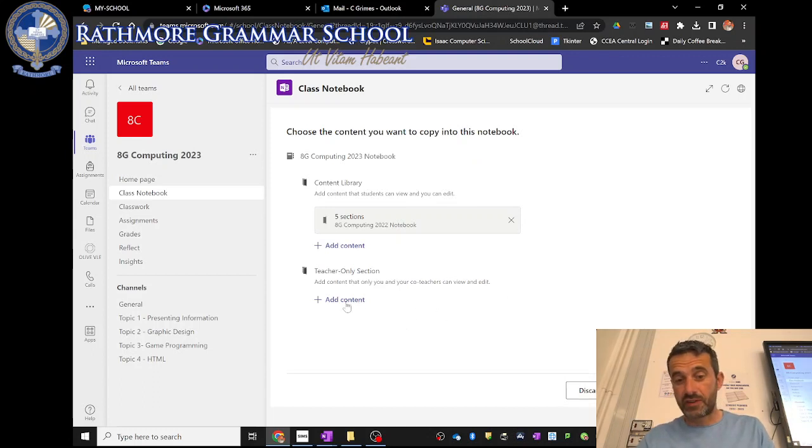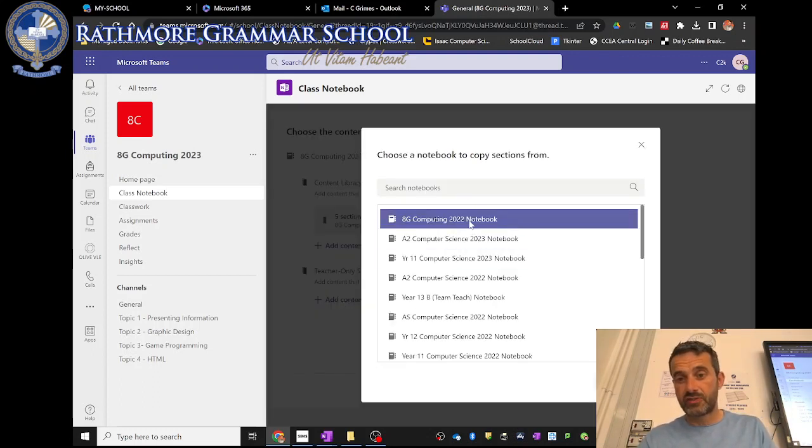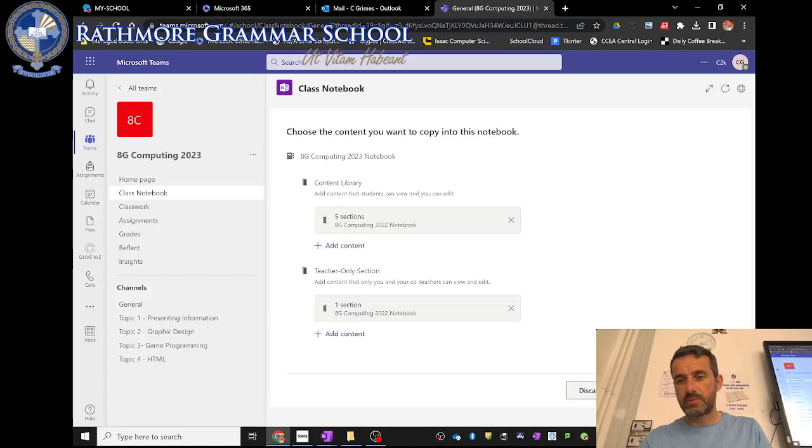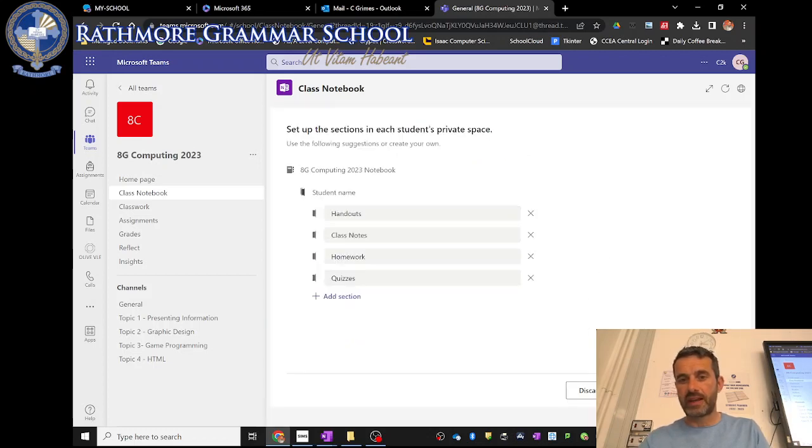And again, I can do that for the teacher only section. Again, I'll choose last year's teacher only notebook, go to the teacher only section, which I don't think I used last year. Well, sorry, I did. And I can copy that across and hit next.